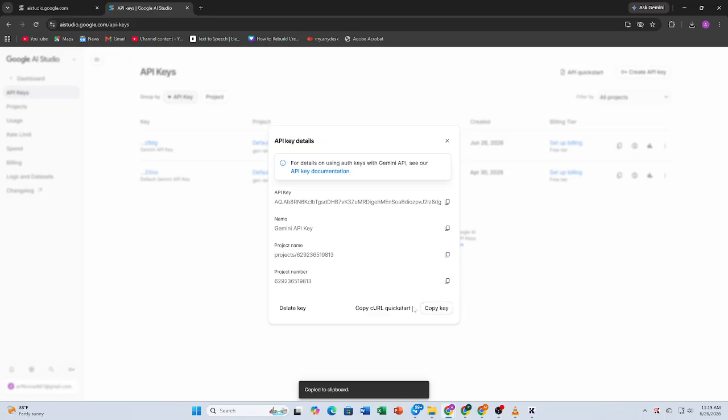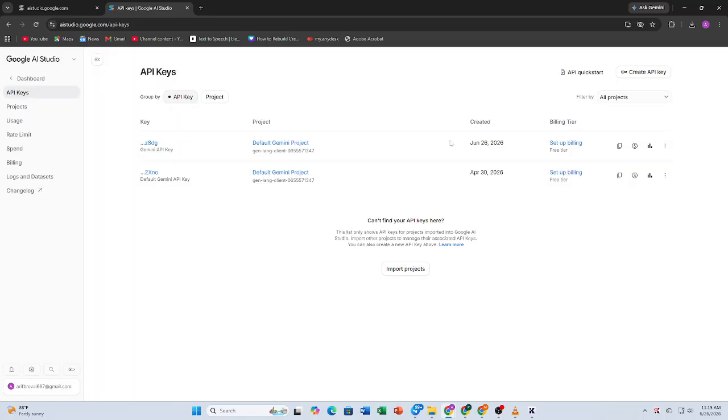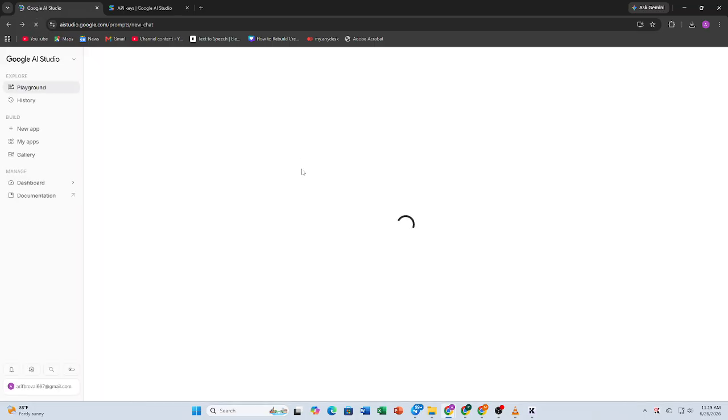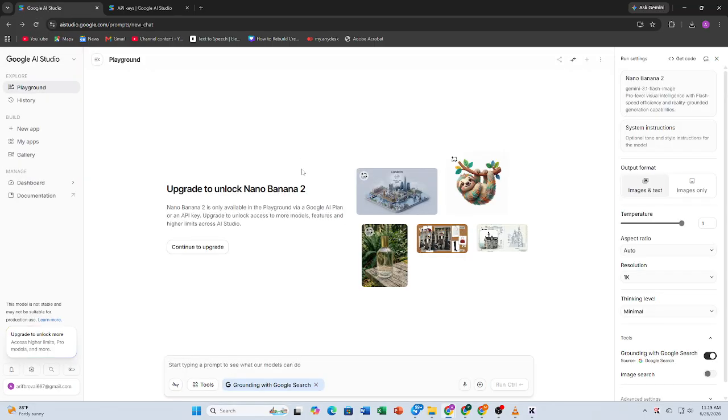Now choose the AI model you want to use for your application. Google AI Studio provides different Gemini models that you can access through the API depending on your project requirements.